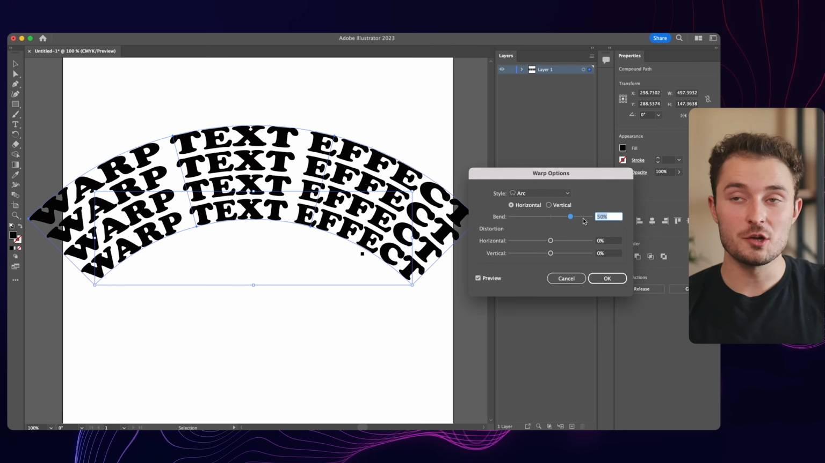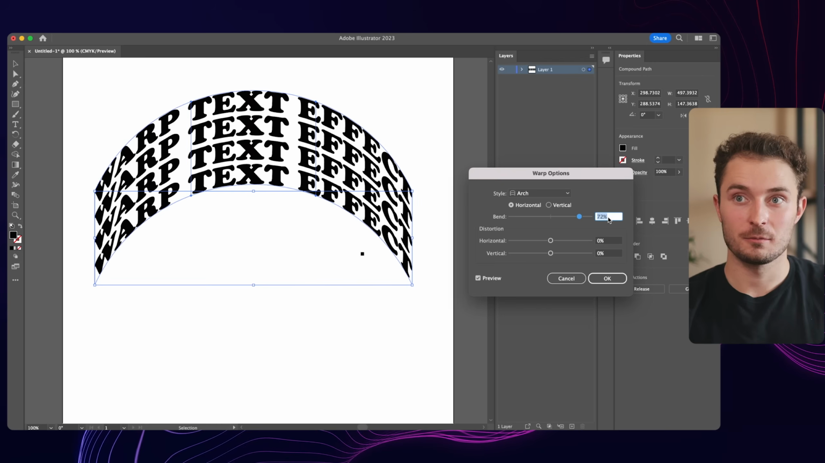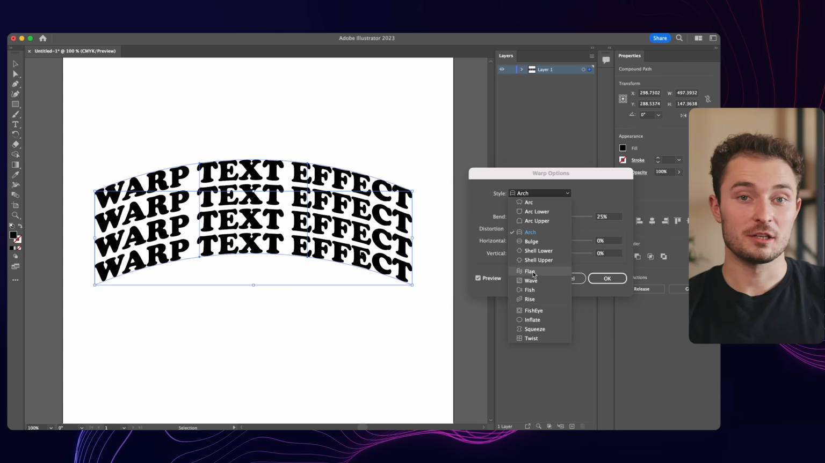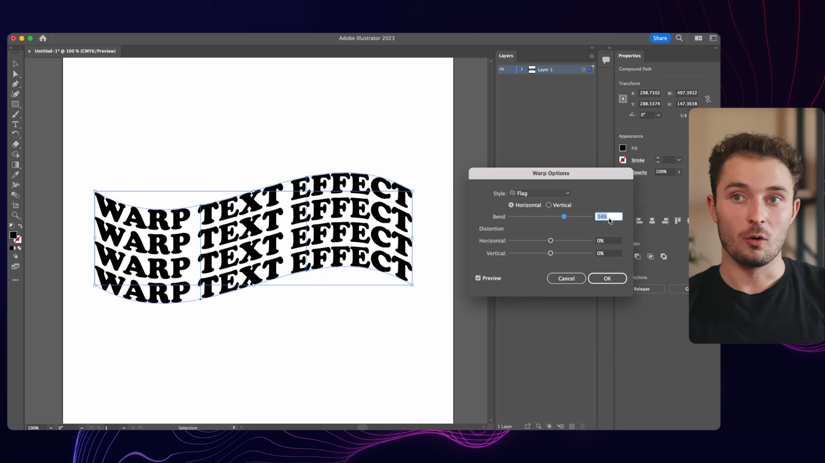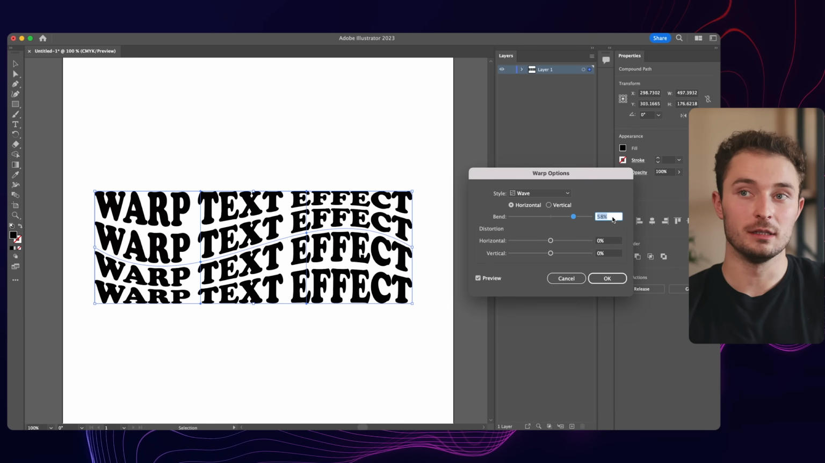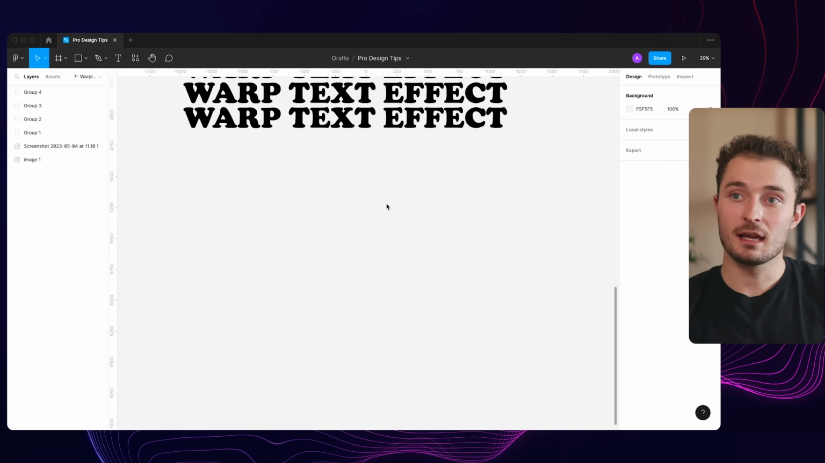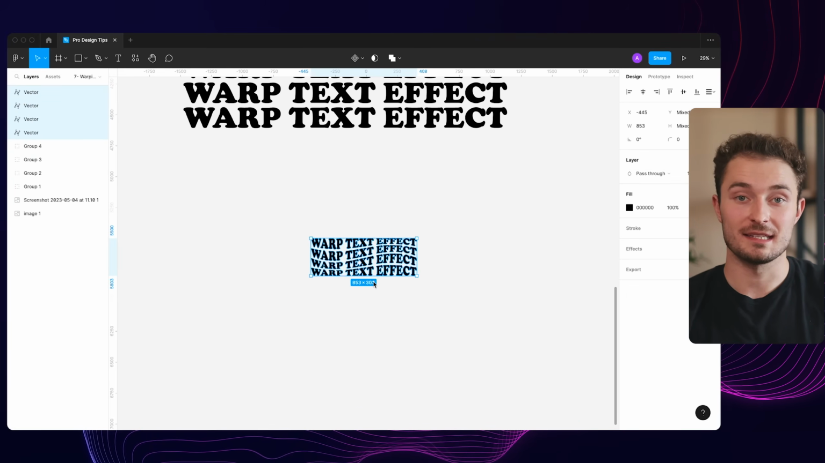This will bring up a menu, and from here you can select all different kinds of effects, like this arch effect, which is literally just arched text. You could do a flag, which is a really popular one, or probably the most popular is this wave design. And once you get it somewhere where you like, you can just hit OK, and then you can literally hit Command-C to copy it, and we can come back to Figma and Command-V to paste it in.